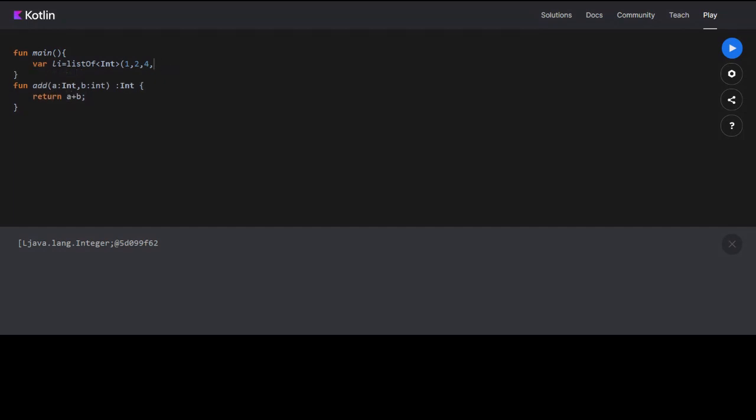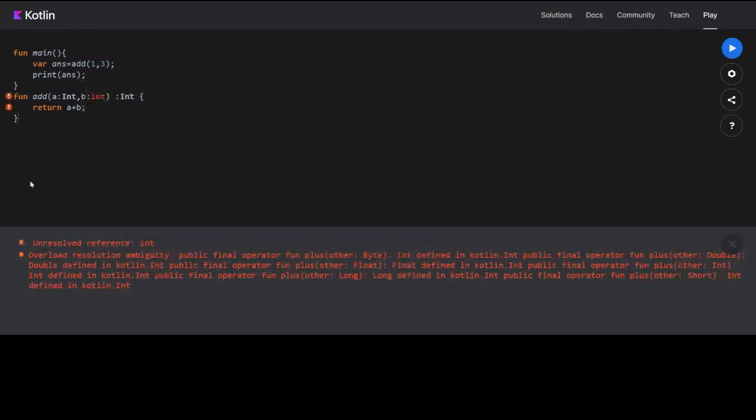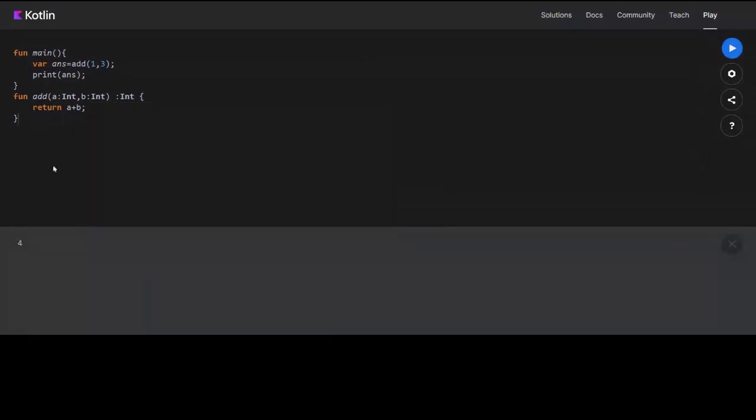Now what if we do answer is equal to add 1, 3, then we just say print answer. Okay, what is the reference? Oh, this should be capital I. See, now you can see it printed 4. So this is how you define a function in Kotlin.